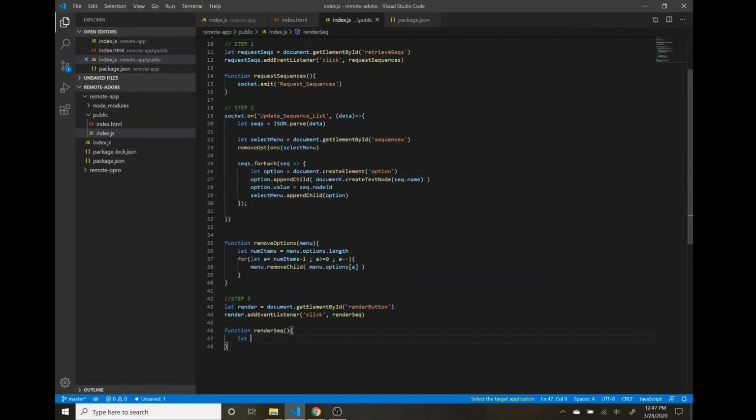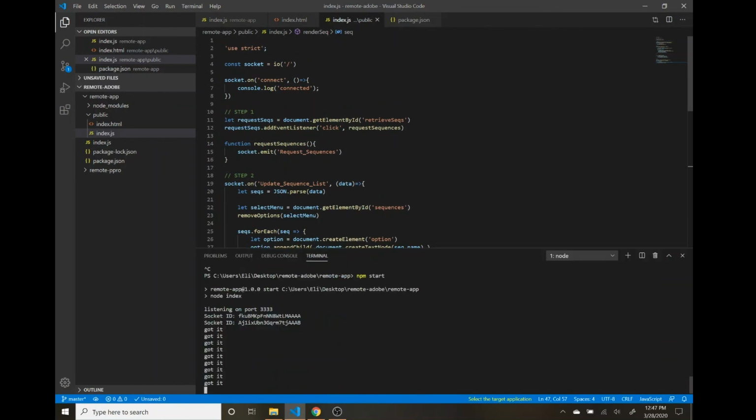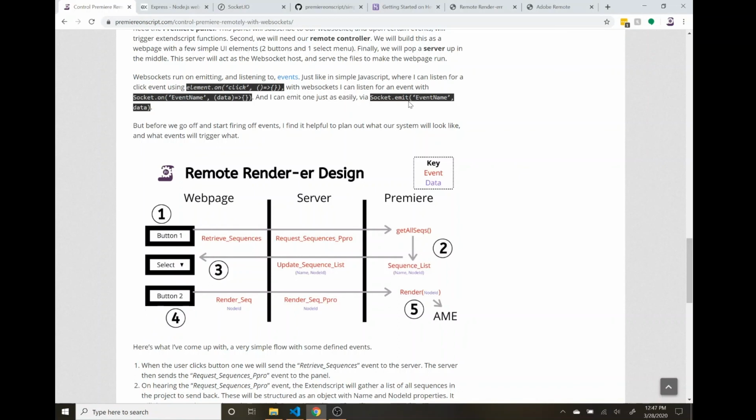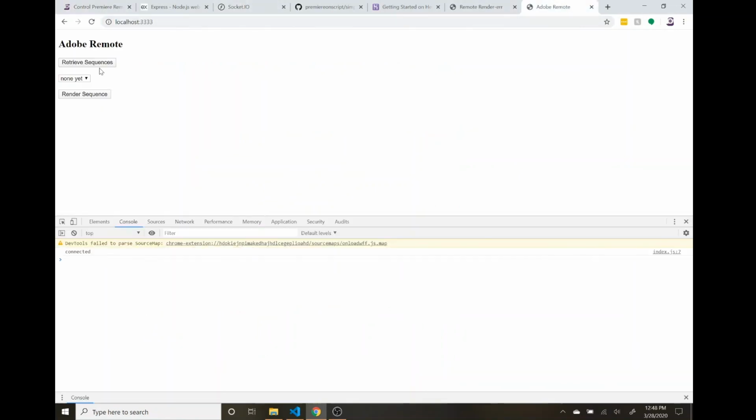From here, we'll let the sequence equal document.getElementById, and we'll grab the value of that sequences select menu, sequences.value. And then we'll do socket.emit, and we have a render sequence event that we're sending off. And we want to attach data with that, so we will attach the seek sequences value with that. All right, let's just run this and make sure we don't get any errors or anything. Set this up. Looks good to me.